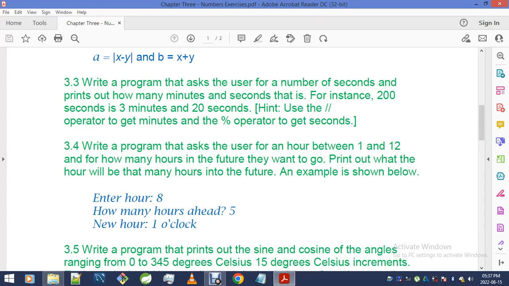Anyways, I've got to write a program that asks the user for a number of seconds and prints out how many minutes and seconds that is. For instance, 200 seconds is 3 minutes and 20 seconds. Hint: use the integer division operator to get minutes and the mod operator to get seconds. Integer division operator, that's what that is, you guys.